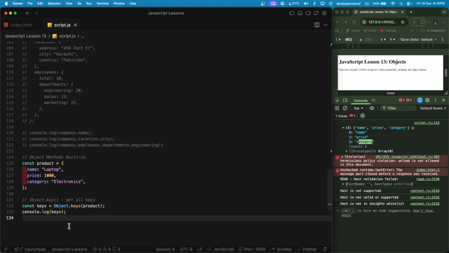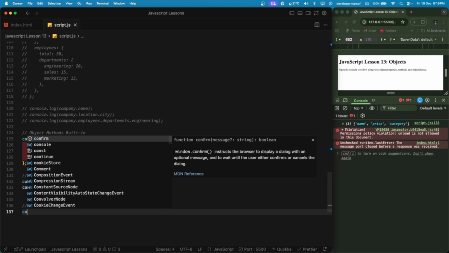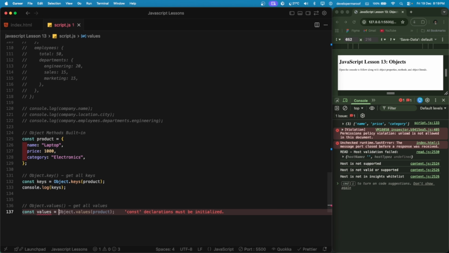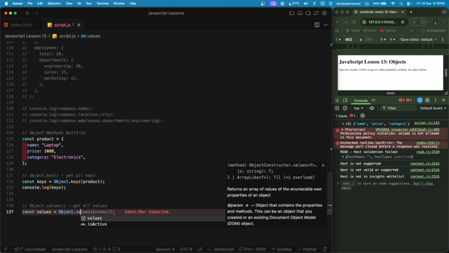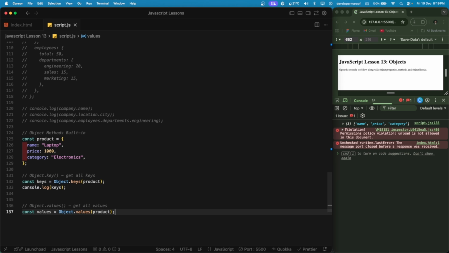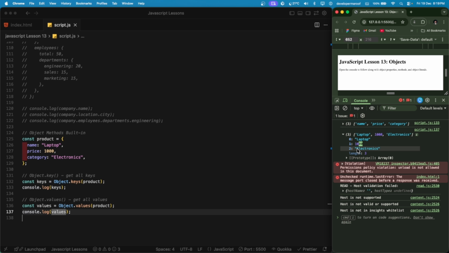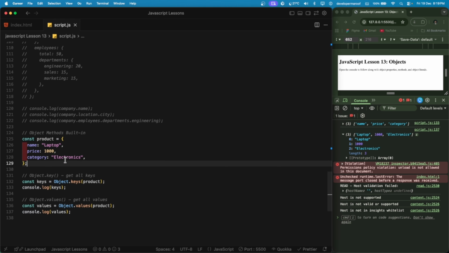Let me show you how we can get values. Let's say Object.values. It will get all our values. Let's say Object.values. This is another method. I want to get our values from our product object. Let's log this, values. You can see we have our values: laptop, 1000, and electronics, which are these ones. These are the values. These are the keys or properties, you can say.